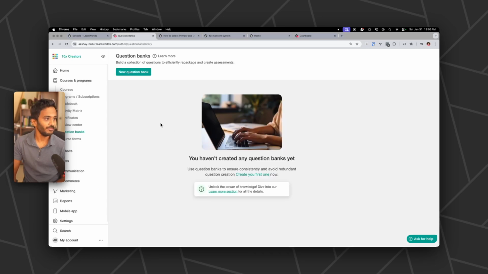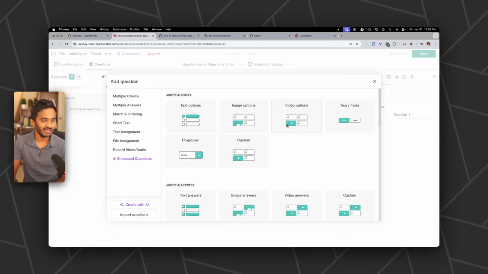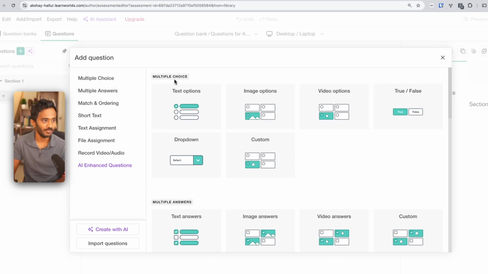Also, you have question banks feature. These are basically assessments that people need to complete when they are going through your training course. So you can just create a new question bank and just add this as questions for AI content creation and create and edit. You can add different content here, like you have multiple choice questions, like image options.